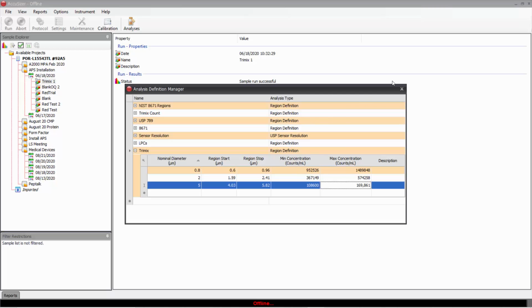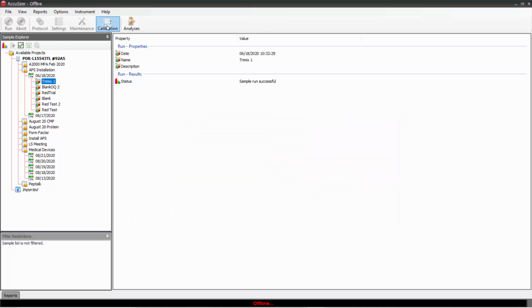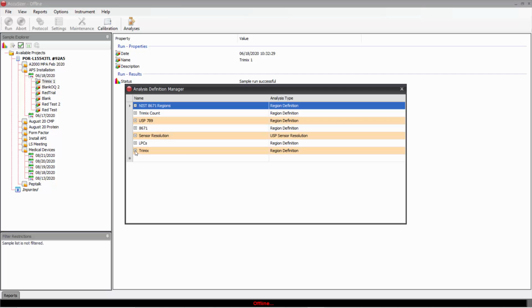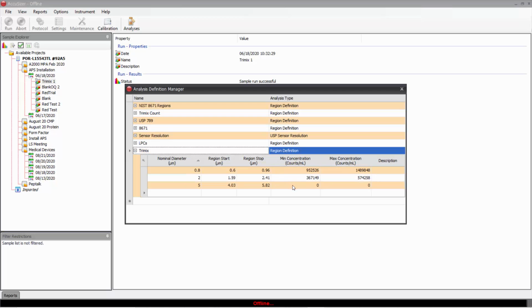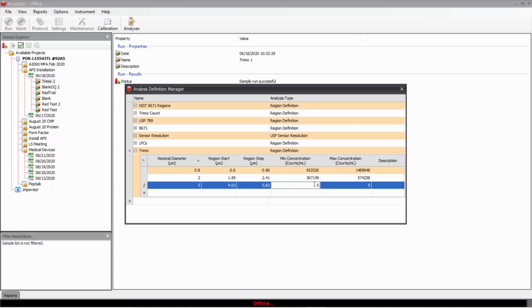Now at this point we can just click the X and close this. We can double check to make sure that we entered it correctly if we open it again. And what I see here is maybe I didn't get this entered right. It's always worth checking again.